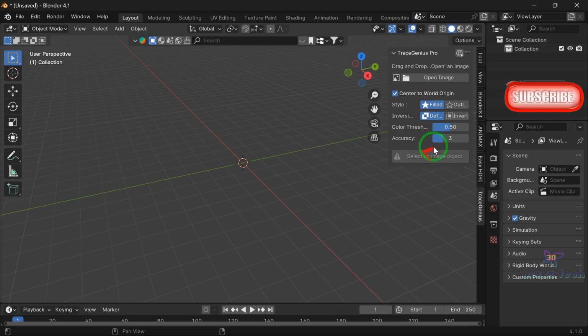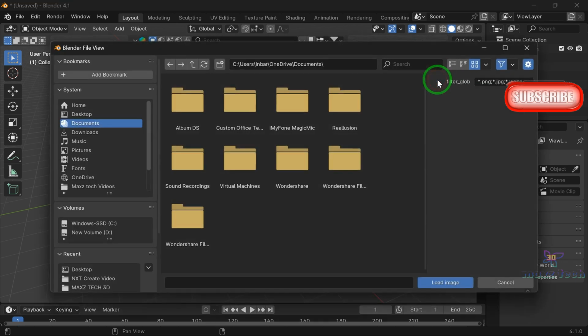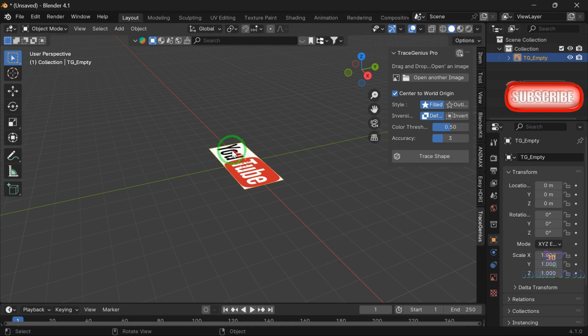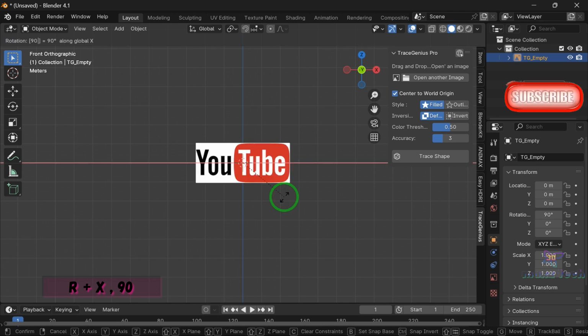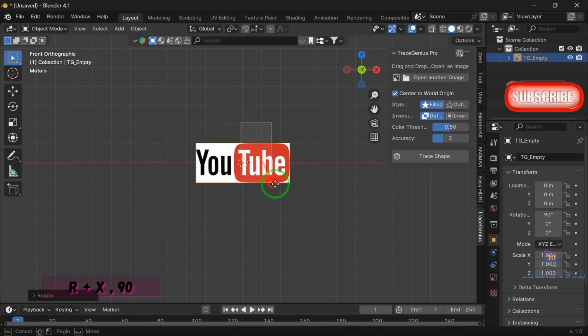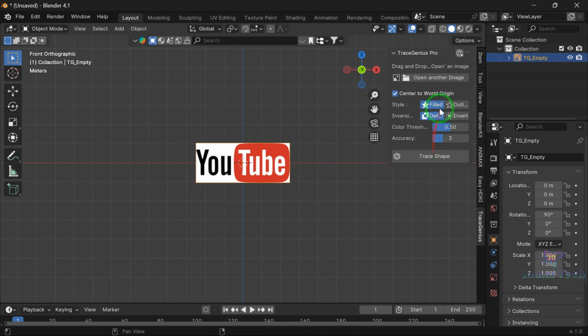OK. First, I try the default settings. I open the image here. OK. I use this logo. Now I go to front view. Now press R, X, 90 to rotate it. OK. I use this default setting. Now press Trace Shape.